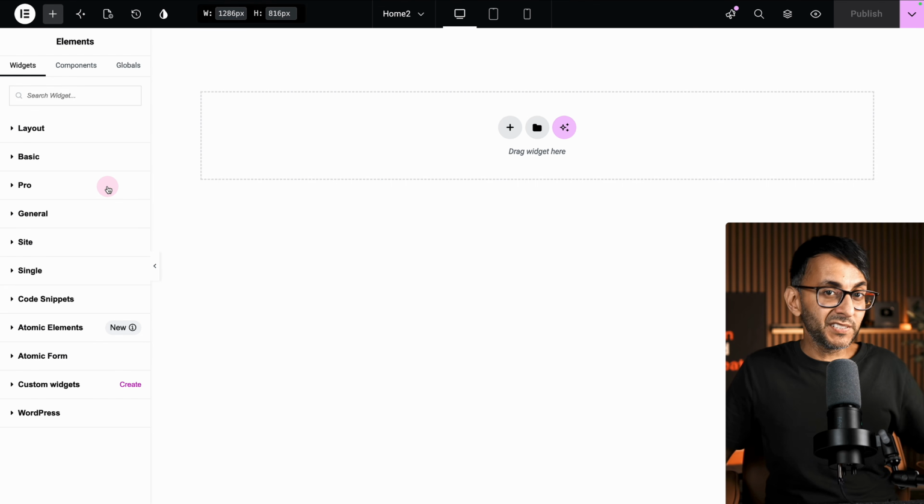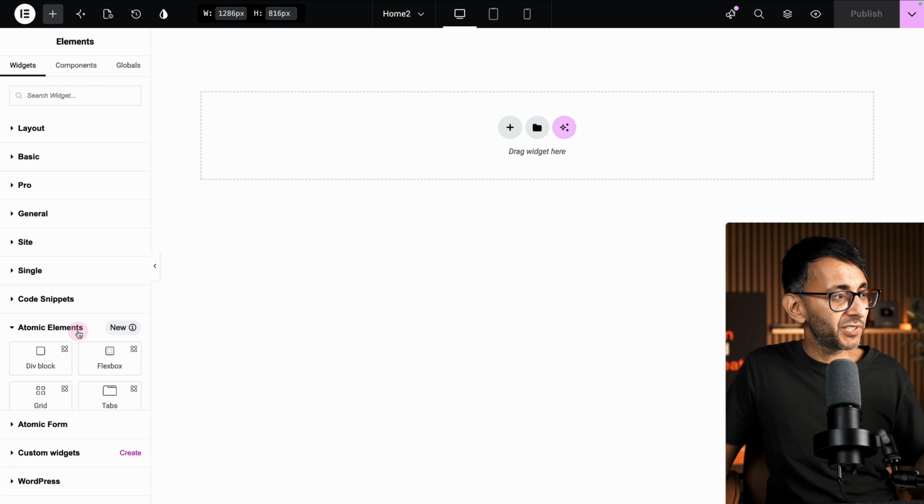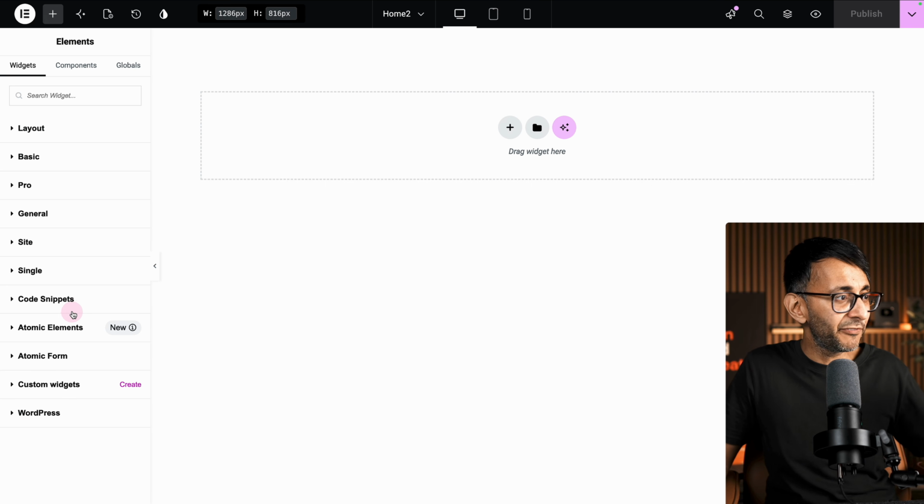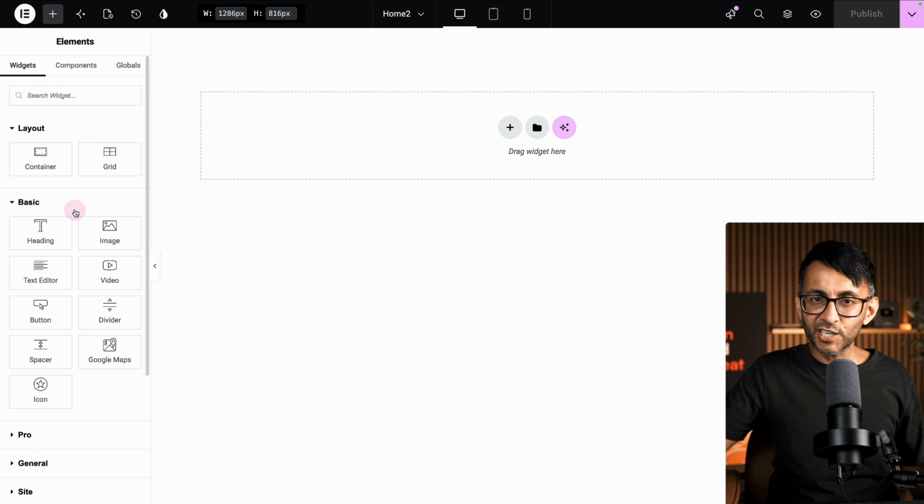Do you notice anything different about my elemental sidebar on the left-hand side? Look at it carefully. Down here is where I've got the atomic elements, the atomic form, and the custom widgets. How did I reorder it? And not just that, if you go over to the widgets, I've actually compressed the height a little bit as well, so you can now see more on the screen. This was done really simply with a free code snippet.